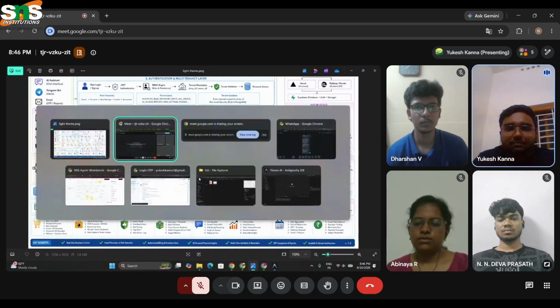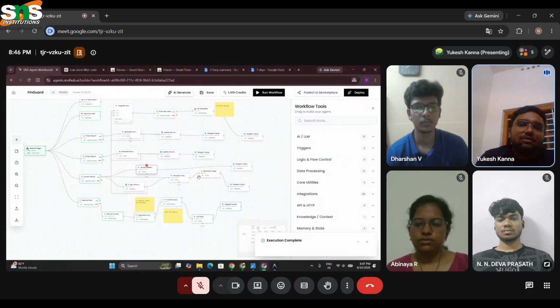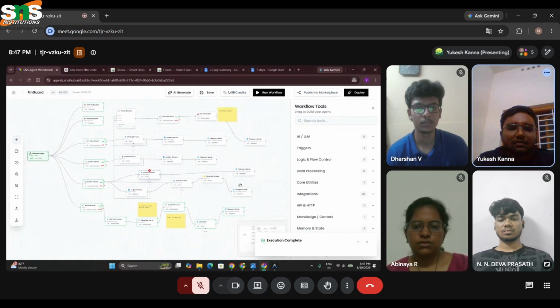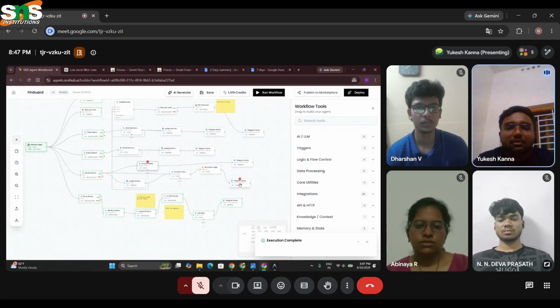When coming to the SNS workbench, we have different modules working there. We have one for OTP verification, one for the welcome note, another for report generation for 2 days, and another for 7 days report generation. And also we have separate automations for growth analysis in our system. The main function of our system is to predict the stock and also intimate the owner every few times.